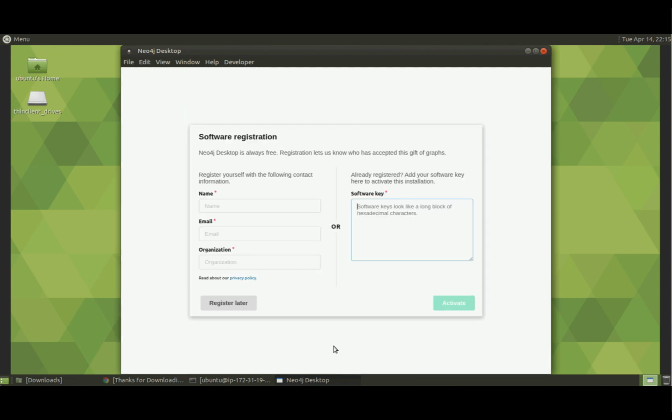The next step is software registration. If you had a valid activation key, you paste it here. If you do not have an activation key, you can enter your name, email, and organization information to obtain an activation key. This activation key gives you a license to use Neo4j Desktop for a year.